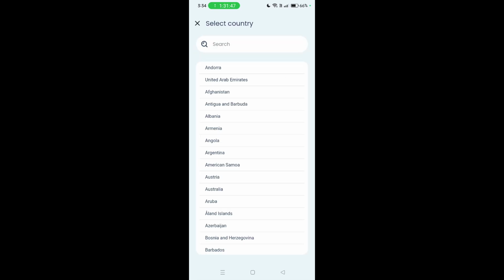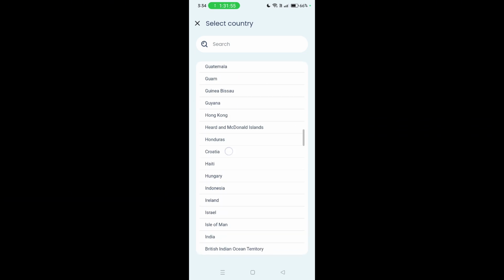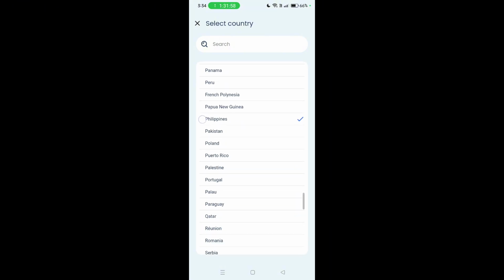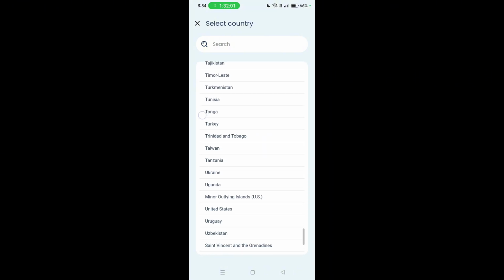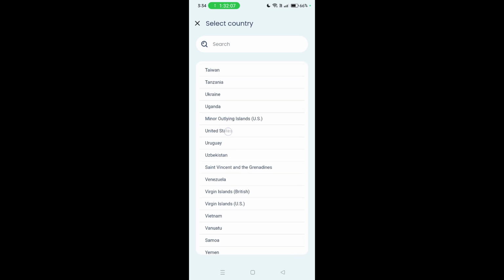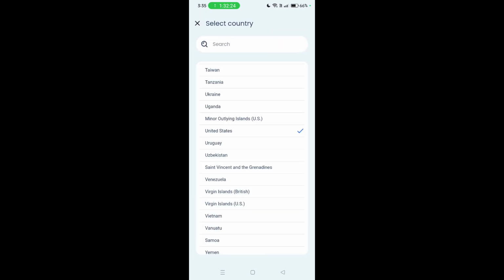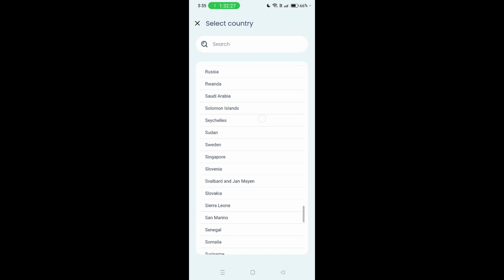As you see, now we can choose a country that you like or you lived in. Let's say USA. So we're just going to go down till you find the United States. Press on that right there. There you go. Now, to make sure you get paid, please submit all required documents, which must be uploaded in JPEG, PNG, or PDF format. Now you need to just put in either a passport, identity card, or driver's license, depending on you. And then you'll be all good when you're going to get paid.